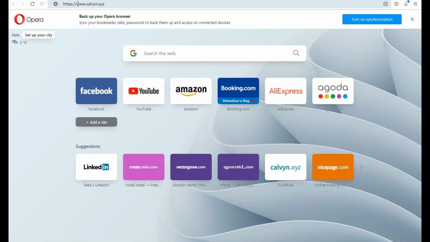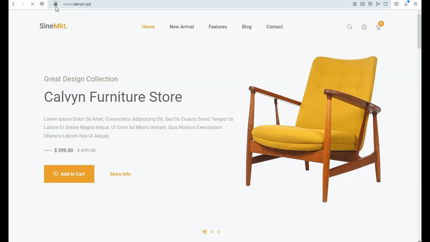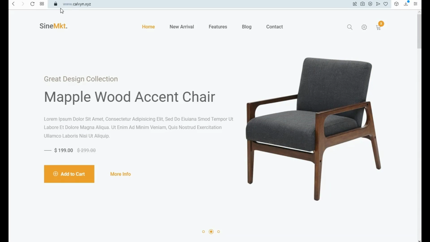We put in https://www.calvin.xyz, enter, and you will see a lock button, a lock logo will be shown over here. That means your website is installed with SSL, is fully encrypted.